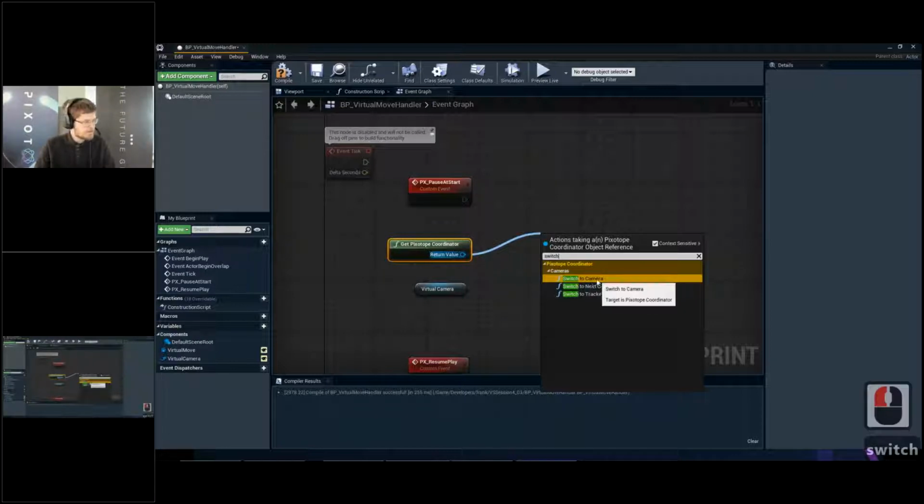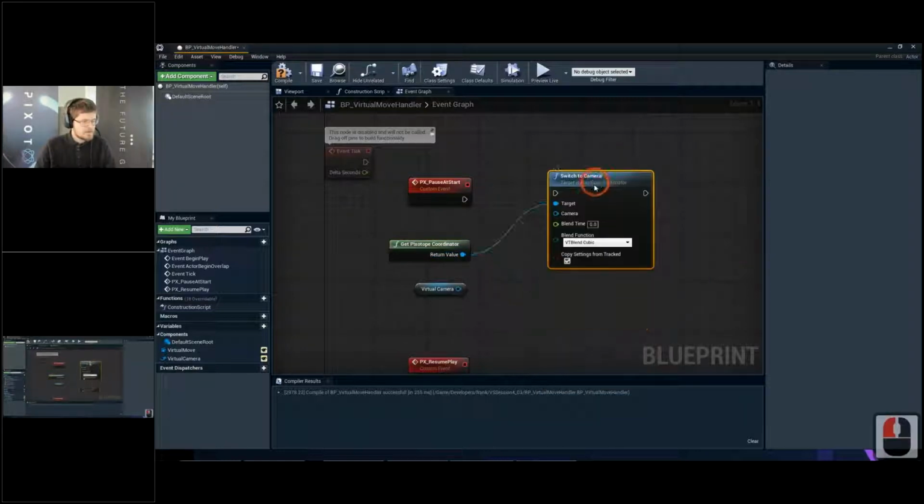We can see here we have a few options. We can choose to switch to a camera, which generally means switching to a virtual camera. We can switch from a virtual camera to another virtual camera, or we can switch from a tracked camera to a virtual camera. We also have the option to switch back to our tracked camera, which we're going to be using when we are done with the virtual move and wish to blend back to our tracked camera. So we're going to start by switching to a camera.